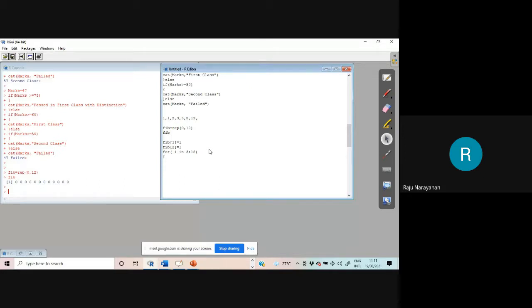All these blocks are given in curly brackets. That is the procedure in R. What is Fib_i? Fib_i equal to Fib_i minus 1 plus Fib_i minus 2.